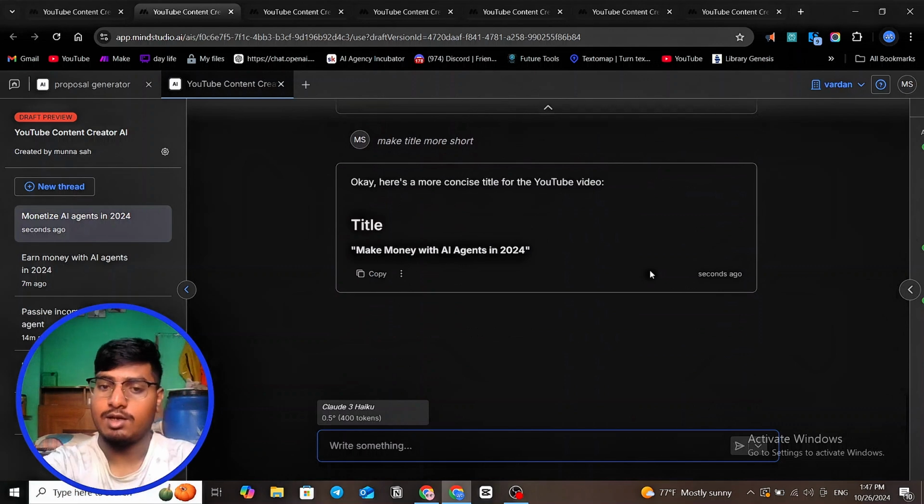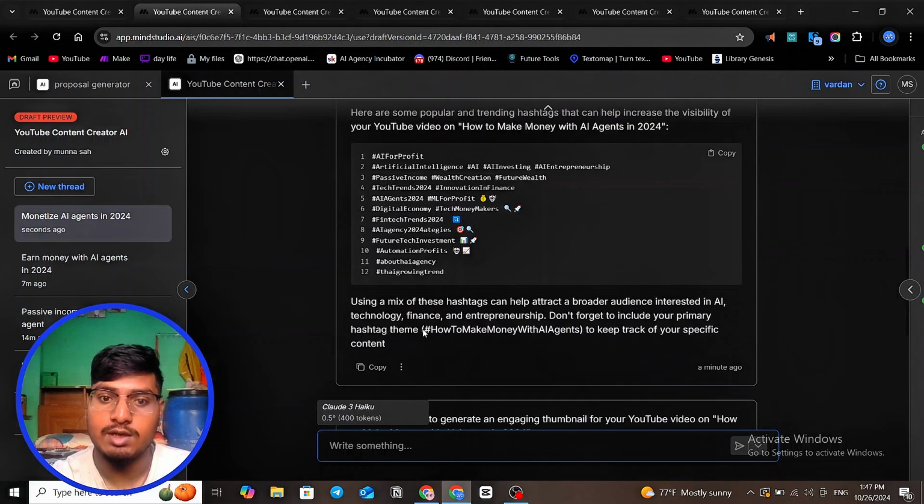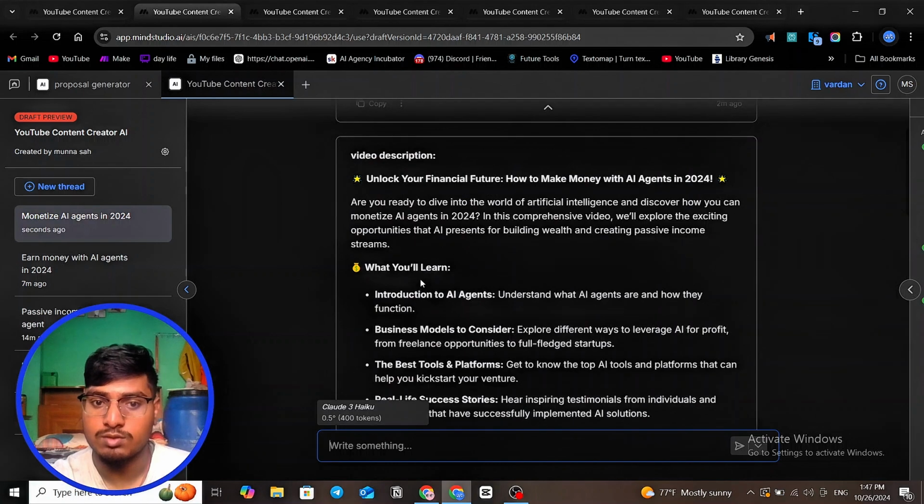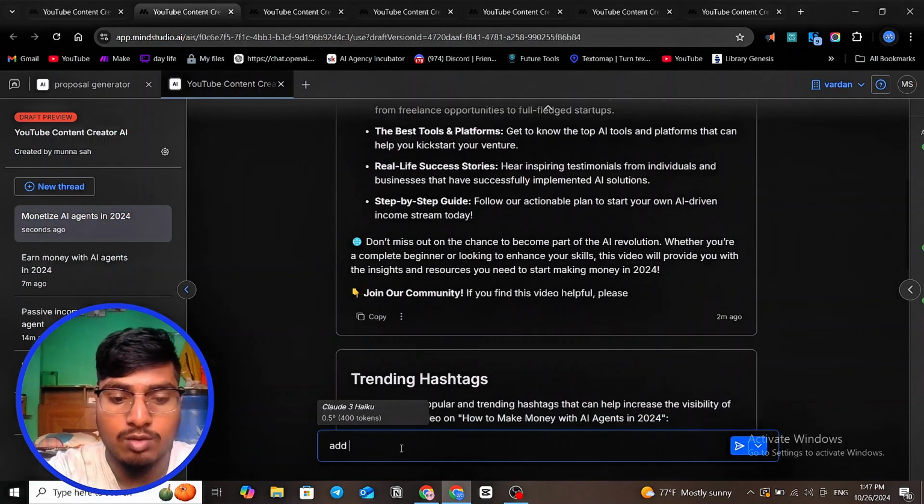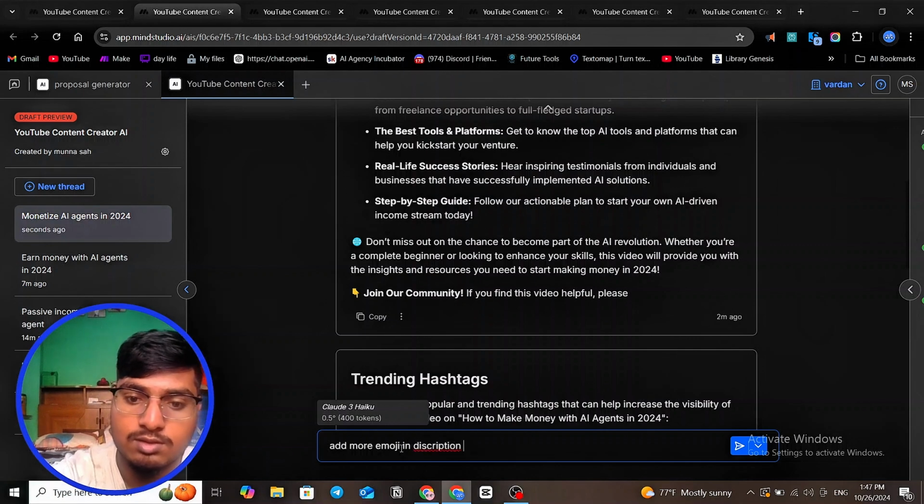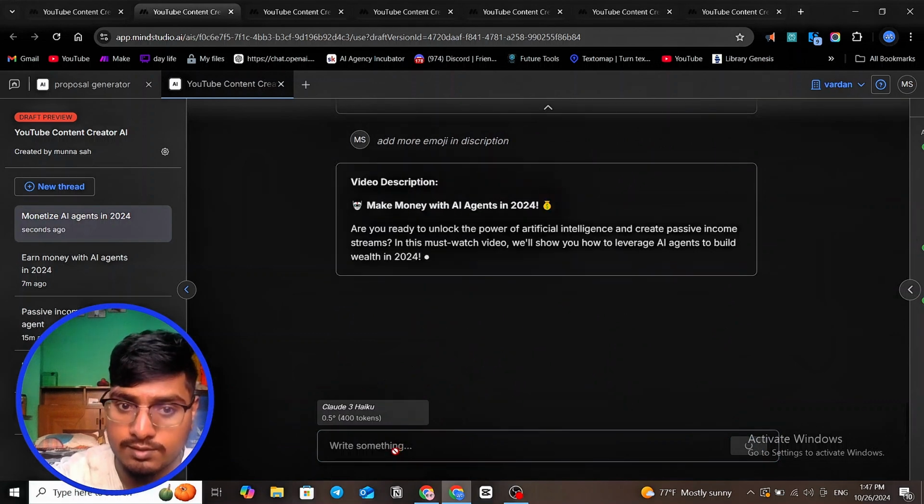Okay, make money with AI agent. So you can see that now after the result, you can just communicate with it. If you want to do something else, okay, this description is too short or too long. Okay, just add more emojis in the description.